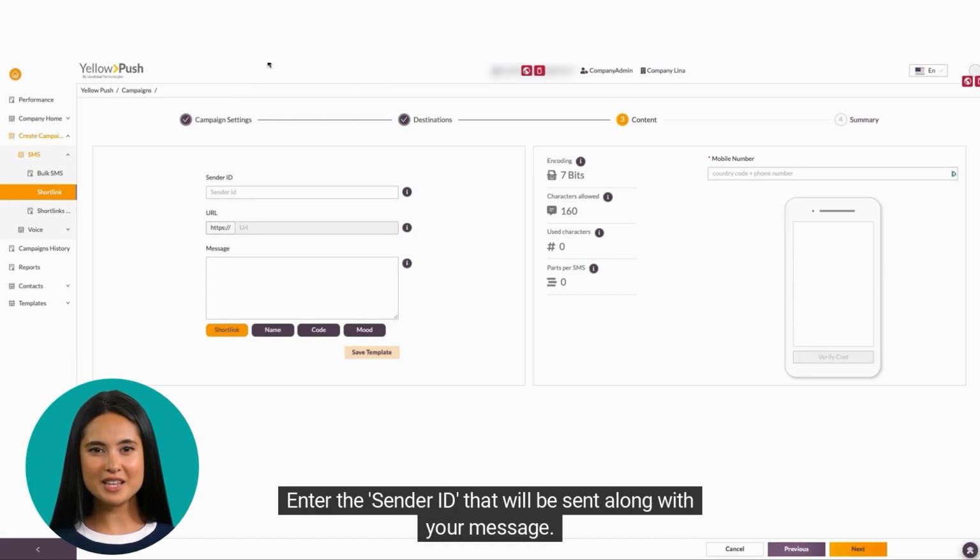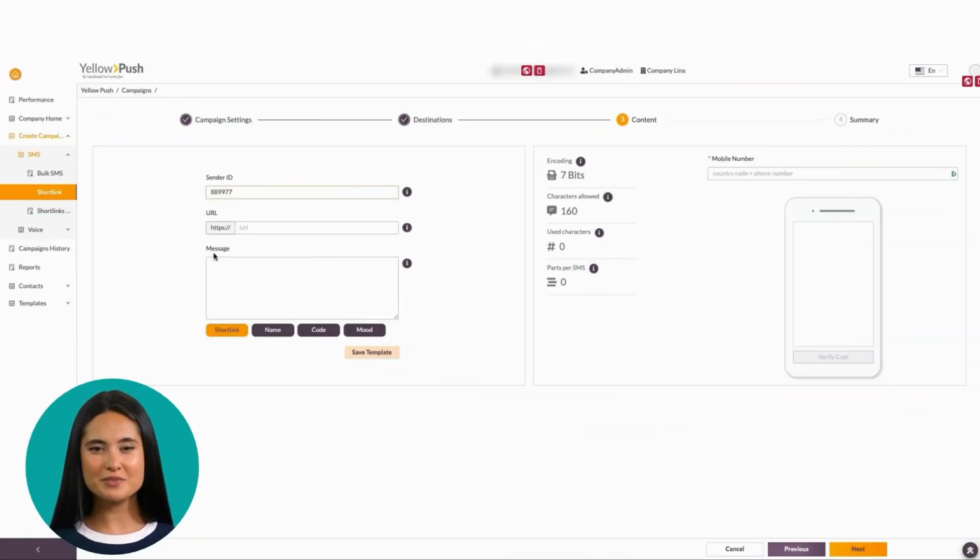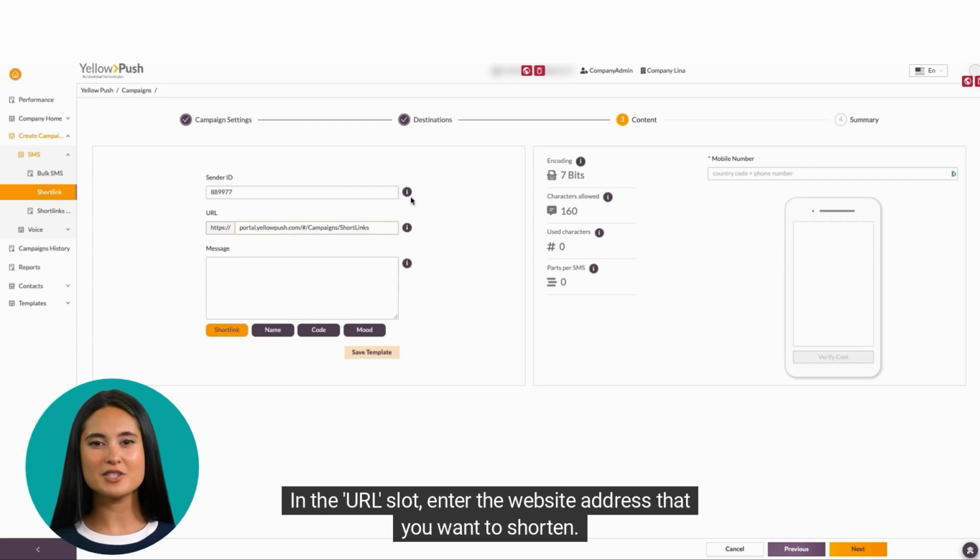Enter the sender ID that will be sent along with your message. Please be aware that some country regulations may restrict the personalization of this information. In the URL slot, enter the website address that you want to shorten.